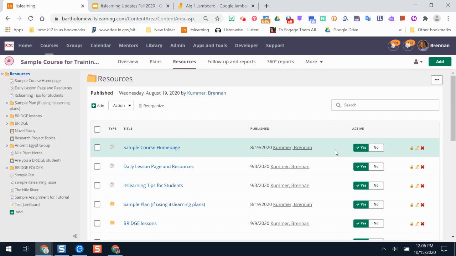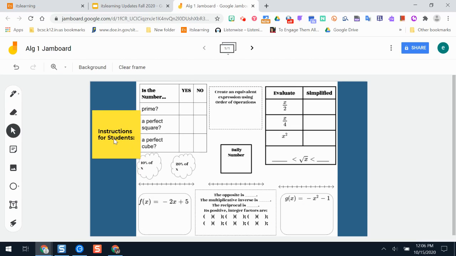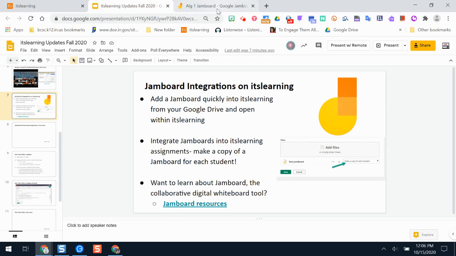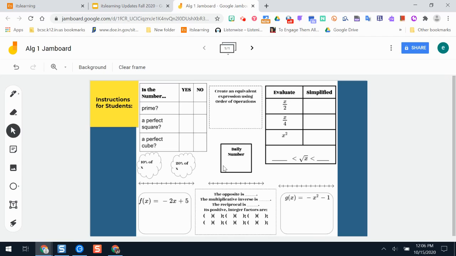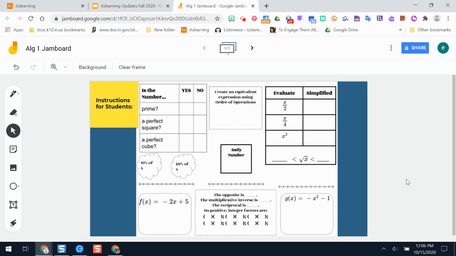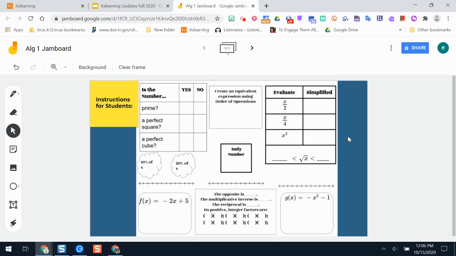So Jamboard, if you aren't familiar with it, is a digital whiteboarding tool. I have an example pulled up here. This is from a high school math class, but there are tons of examples out there, really for any subject area. And if you want to check out some of those examples, I have linked some Jamboard resources on my slide deck that goes along with this video, but there are lots out there for calculus, elementary math, primary math, history, health, you name the subject area, and there's something out there.